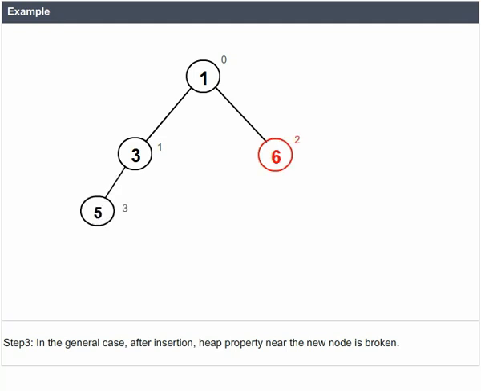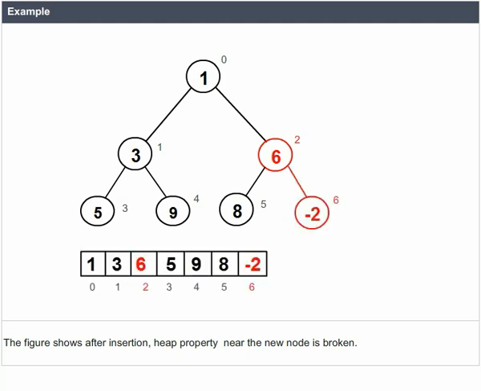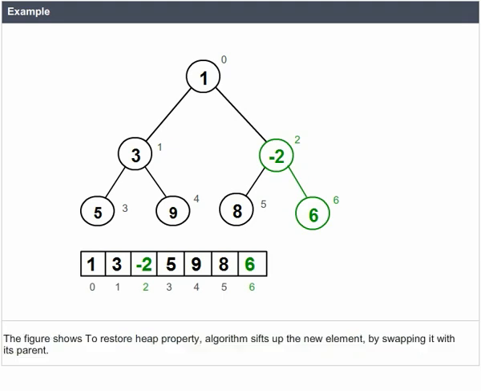The figure shows after insertion, heap property near the new node is broken. Step 4. To restore heap property, algorithm sifts up the new element by swapping it with its parent. The figure shows to restore heap property, algorithm sifts up the new element by swapping it with its parent.